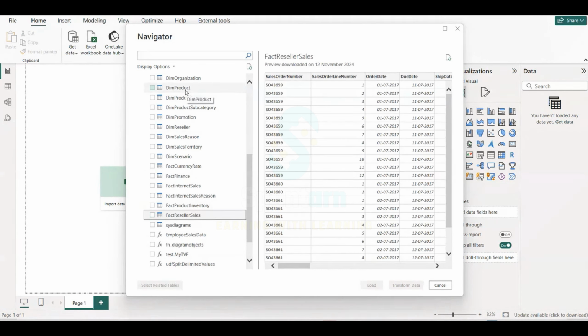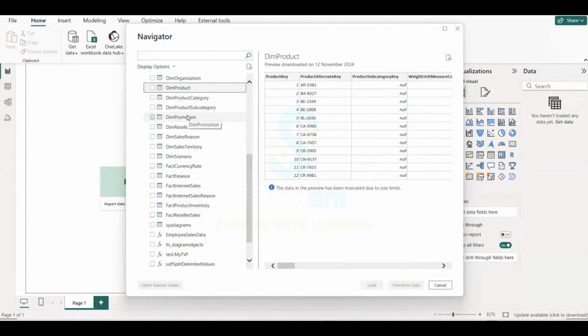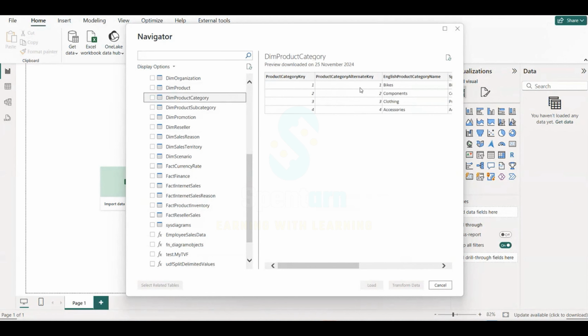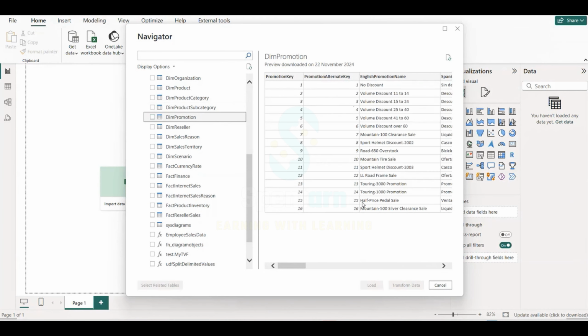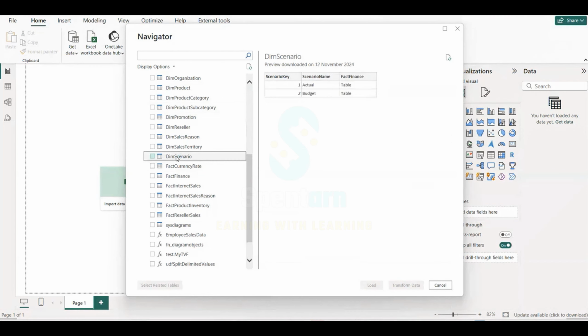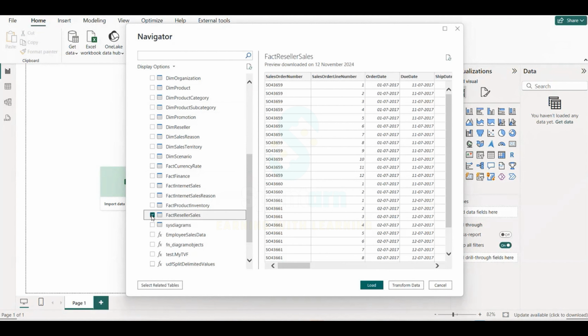See, if I just click on any of the tables, without checking the box in front of it, what is it showing here on the right hand side of the screen? It is showing me a preview of the data in that particular table. If I check the box in front of any table, it also shows me a preview, but checking the box also means that this is the table from which I want to extract the data. I have selected that. So I am selecting the fact reseller sales table.